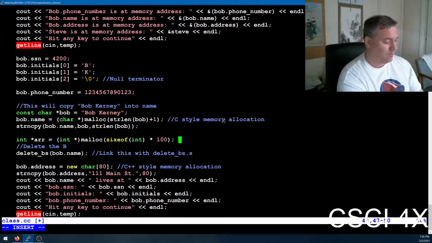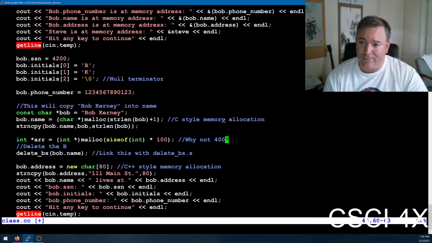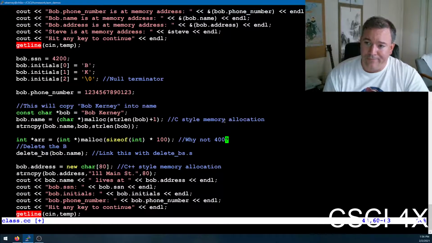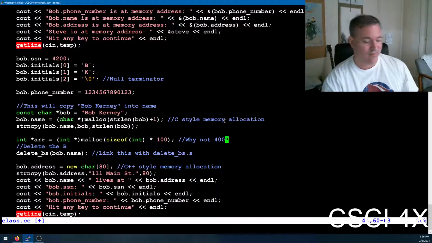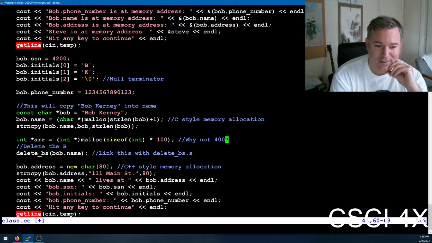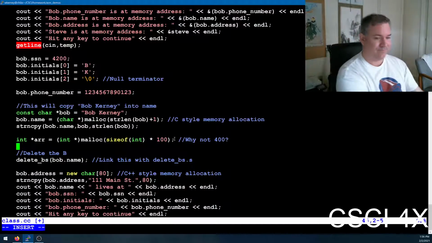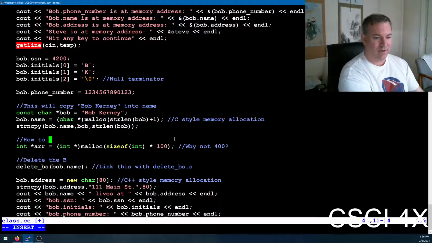You might be like, why not 400? Well, you don't actually know that ints are 4 bytes. On some systems, ints are 2 bytes. So if you want to allocate 400 bytes, you might end up with 100 ints, or you might end up with 800 ints, right? So if you're trying to allocate 400 ints, you actually need to do this. And so this is how to allocate 100 ints the C style way.